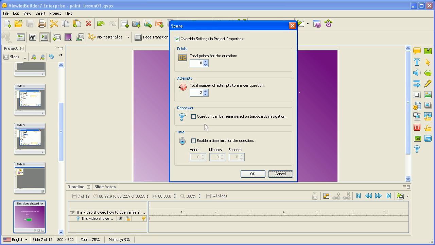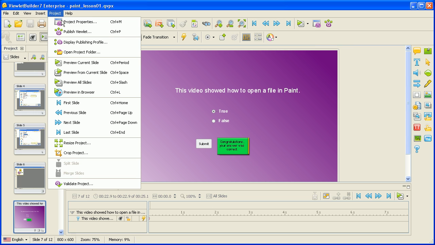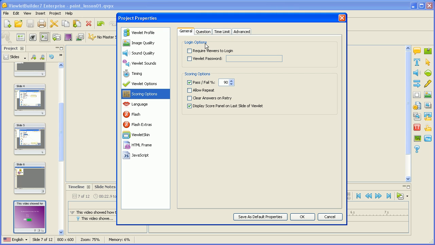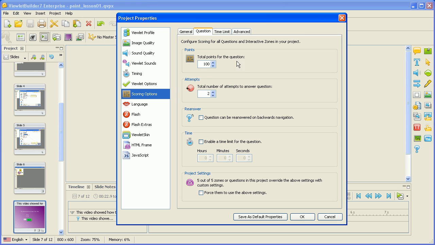Go up to Project and then select Project Properties. In the Project Properties window, go ahead and select Scoring Options and then click on the Question tab. In this particular screen, we can go ahead and set global options that can override the individual quiz slide settings.